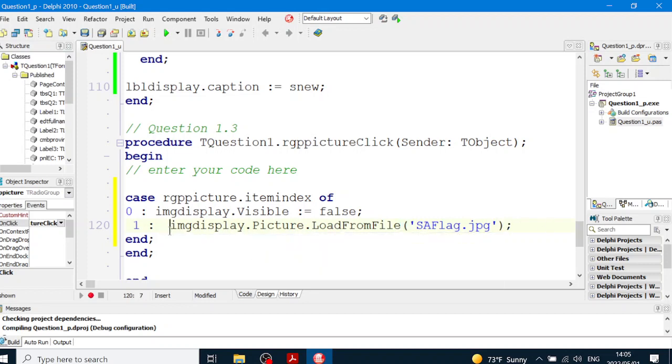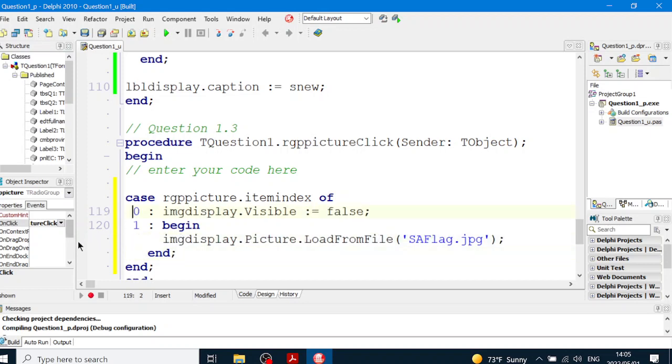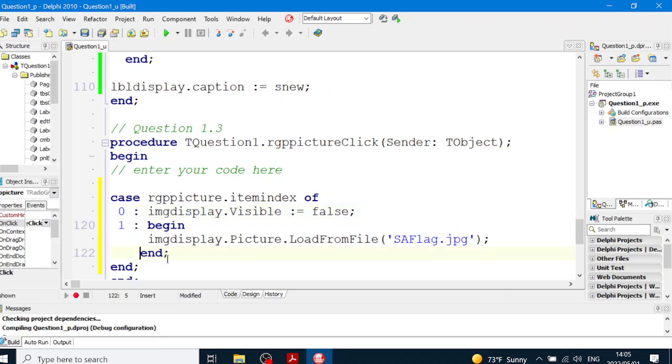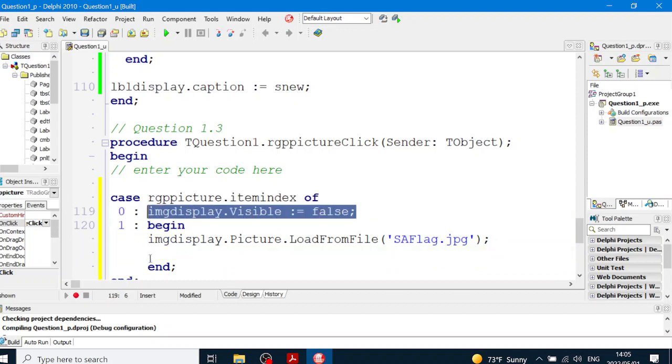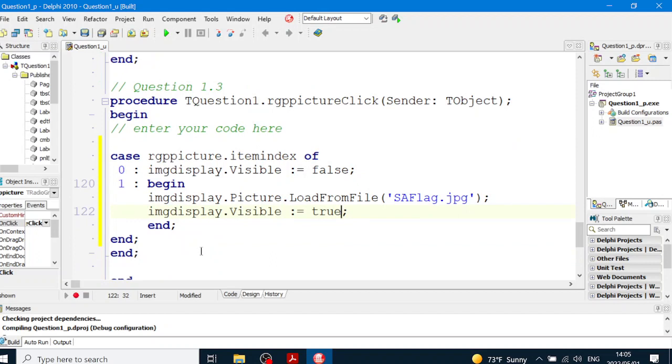Well, we're going to do two things, aren't we? So we better put begin and end here, begin and end in our case structure. And we're going to set the visibility to true. Super weird. If the user clicks on the radio for no background picture, must set to invisible. If the user clicks on the South African flag, the picture must be displayed as a background. The picture and the image must be set to visible. Basic.